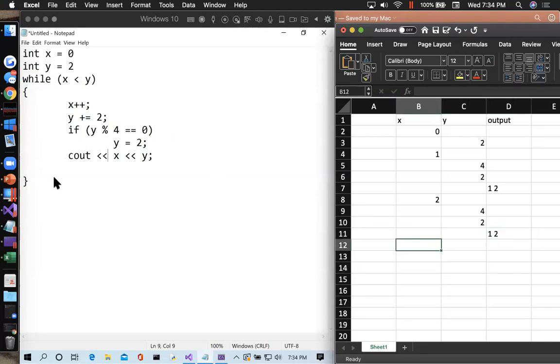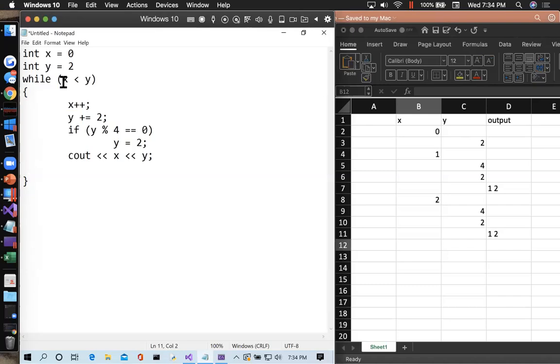All righty. Then it loops again while x is less than y. Yep. 2 is less than 2? No, that's not true. So it exits the loop. I could have made it less than or equal to, to give myself one more run through it. But after that, yeah, let's do that. Just do it one more time.